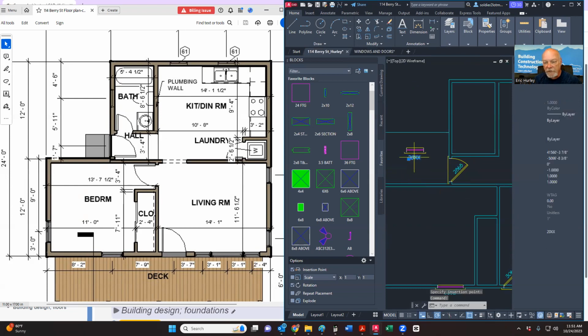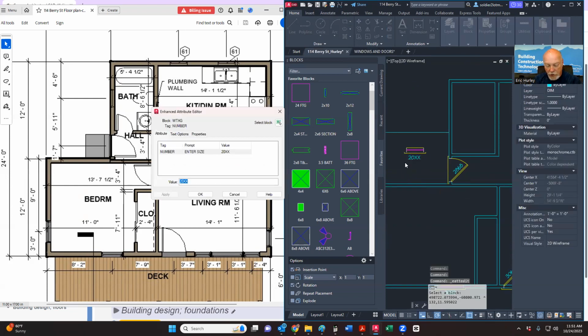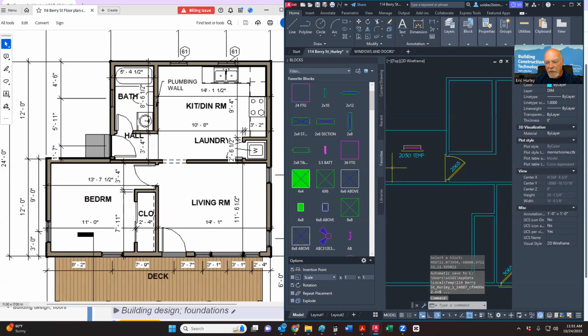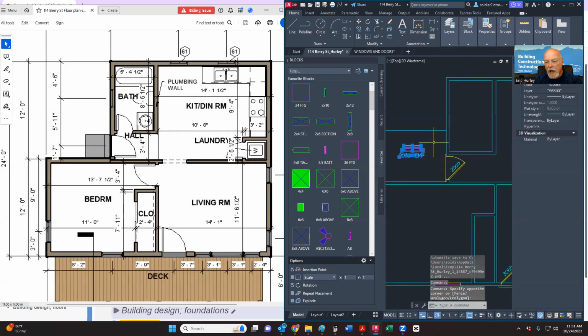I'm going to change this to, now in the bathrooms, you don't want them to be real low. This is going to be 2030. And because it is within arm's reach of the tub, it has to be tempered. So I'm going to type in temp. Okay, so that means that the glass in this is tempered.